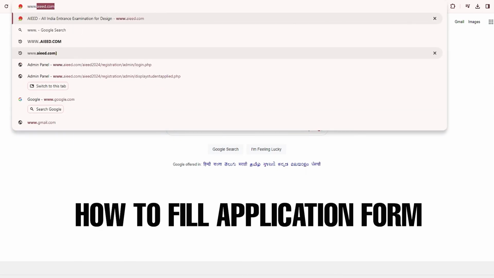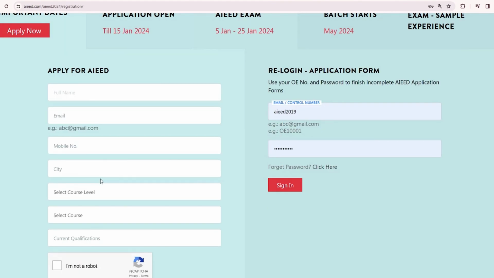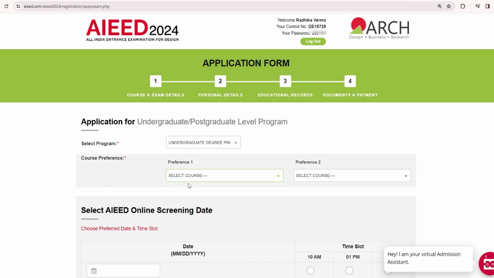You need to search on Google Chrome aieed.com, click apply on the page that appears, enter your full name, email ID, mobile number, your course preference, and submit it. Then an application form will appear.